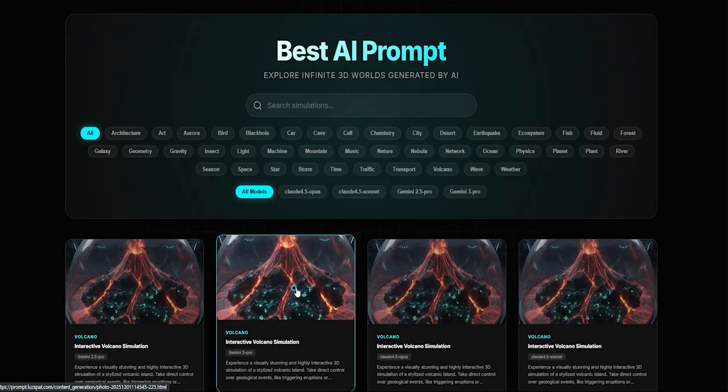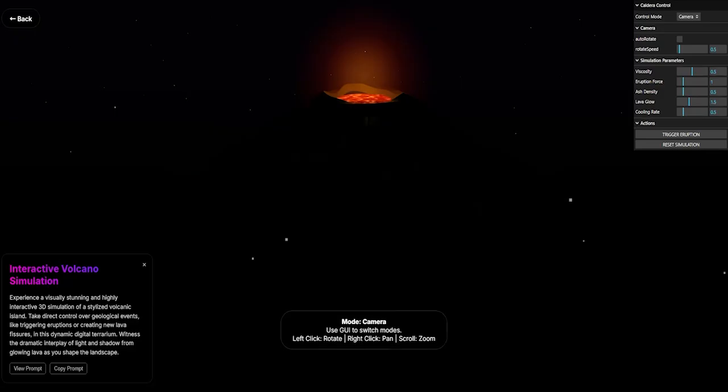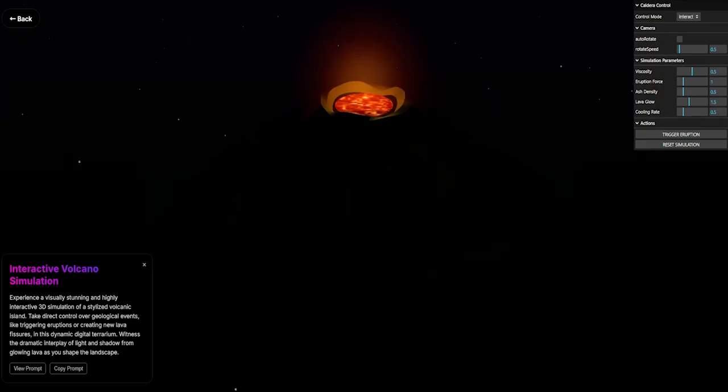Next, let's look at Gemini 3 Pro, and this is where things get interesting. The simulation generated successfully with no errors. Already a huge improvement. The camera interactive mode works perfectly. You can switch between different camera angles and perspectives smoothly. The auto-rotate feature is also functioning as expected, giving us a nice 360-degree view of the volcano.